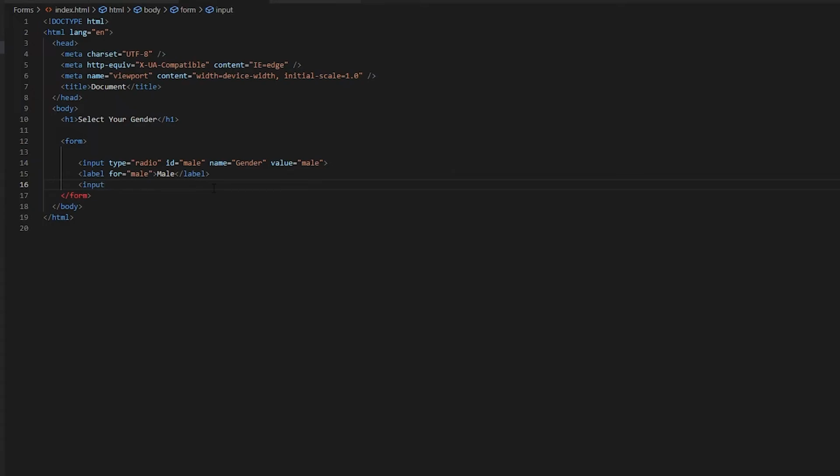Then for the female option, we'll just add another input, give it a type radio, ID female, name gender, and the value female. Then similar to what we did for the male option, we'll add a label, and in the for attribute, we'll call it female. We save all of this and open in our browser to observe the changes.